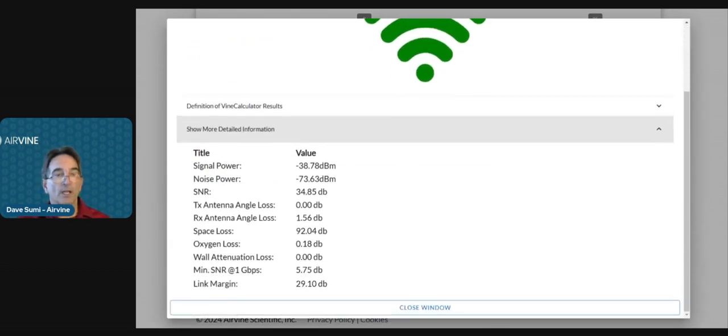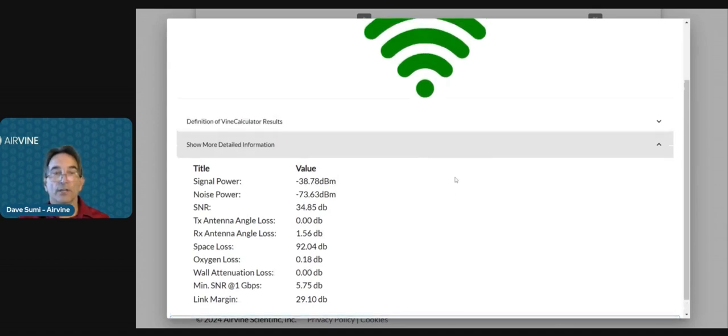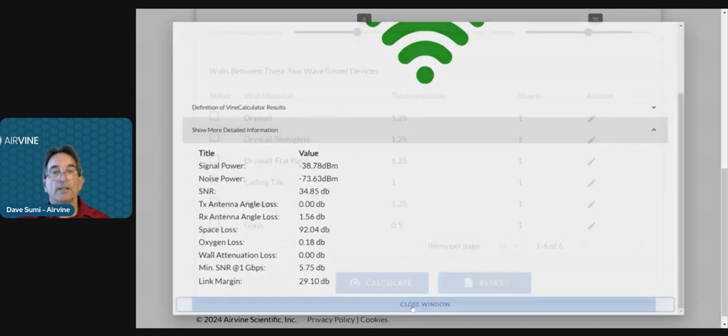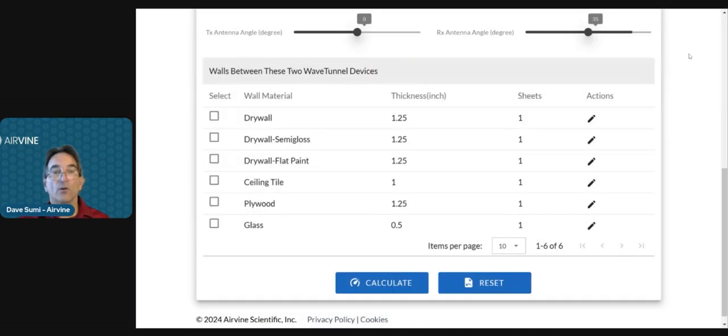You can see power levels, SNRs, you can see the loss through the angles, all kinds of gory RF details for those that are interested. If you're not that interested, you just look at the little green icon and you know you're good. That's the WaveTunnel going down corridors and bending around turns.